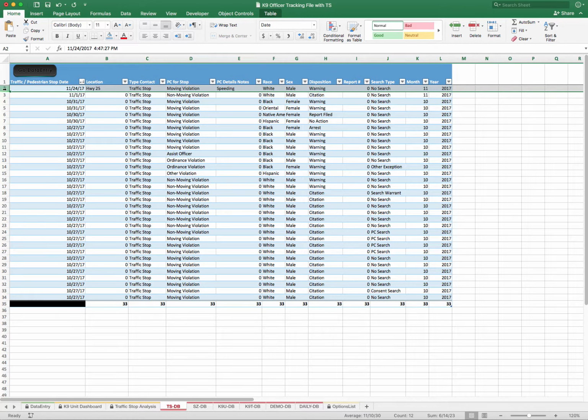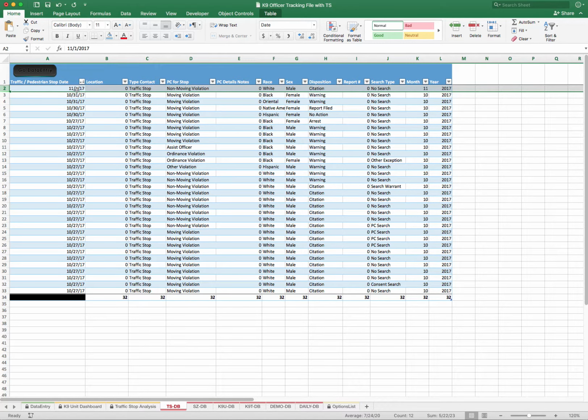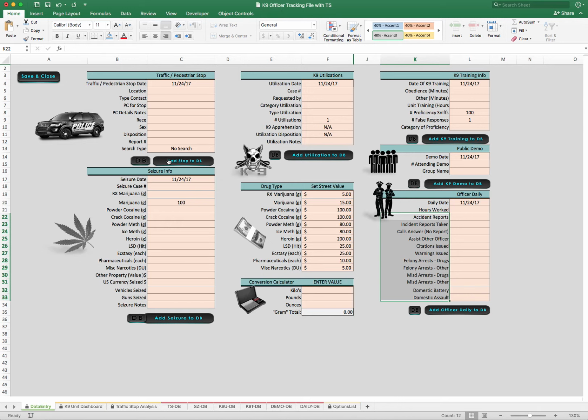So right over here, left side, select the whole row, right click it, and delete. And it'll take that whole row out for me. And then I can go just back into the data entry and add it again. So I have two options for that.